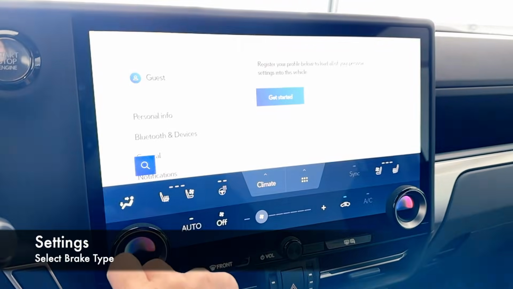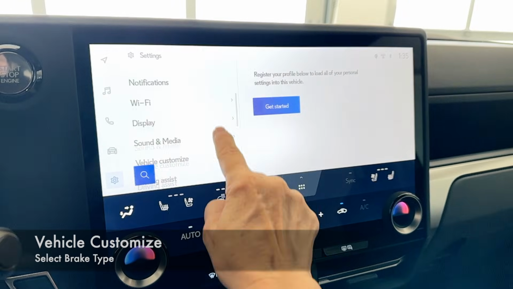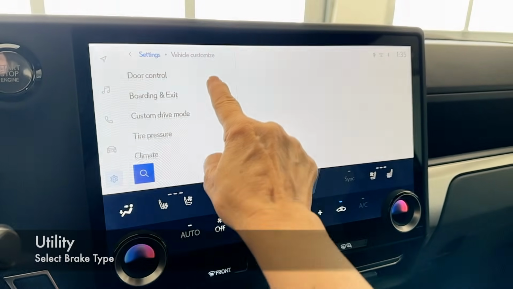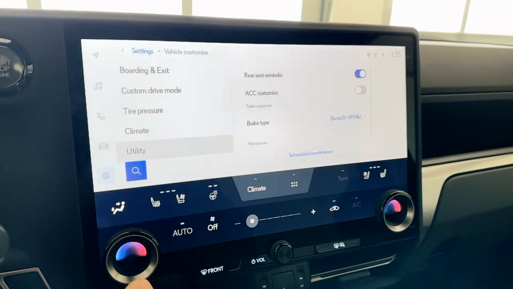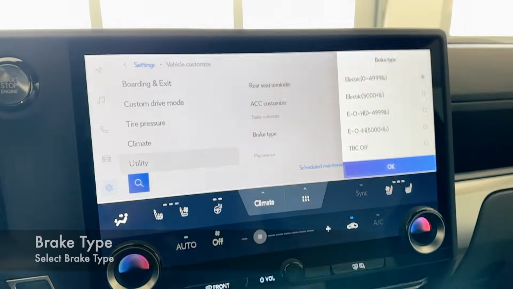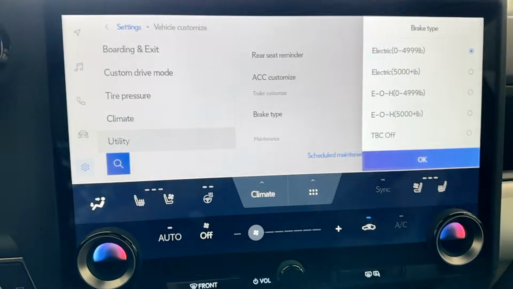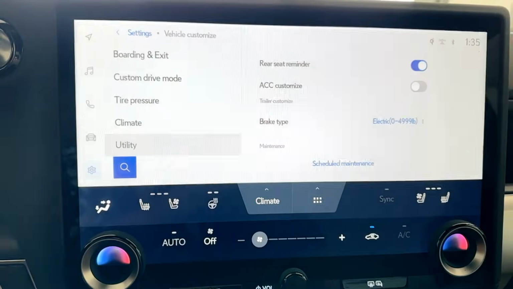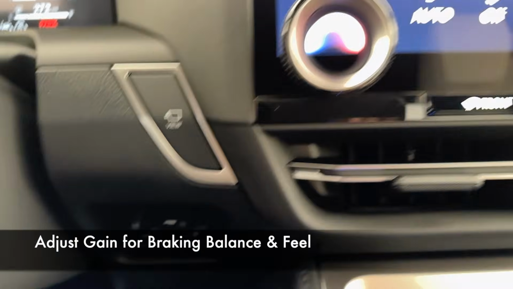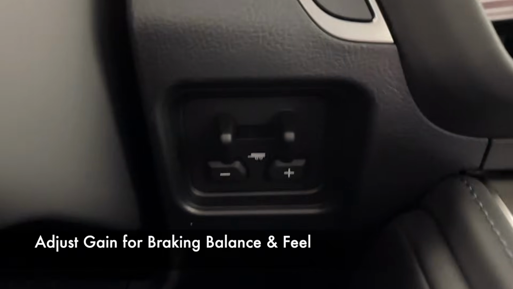You'll do that by going to Settings, Vehicle Customize, Utility, and Brake Type. You want to make sure to select the brake type for your trailer. Make your selection and then press OK. Next, you're going to need to adjust the gain to the midpoint.